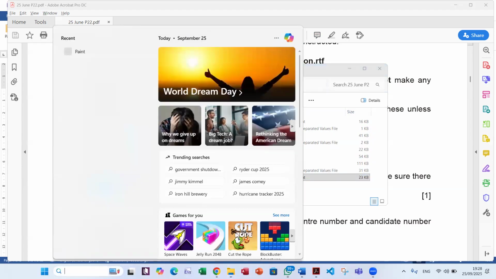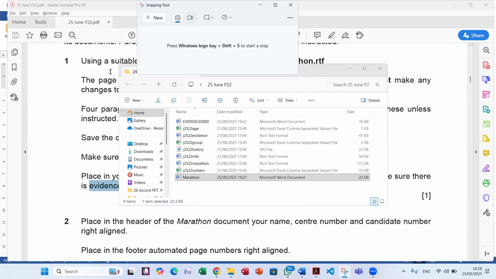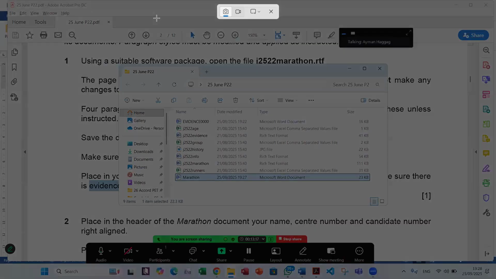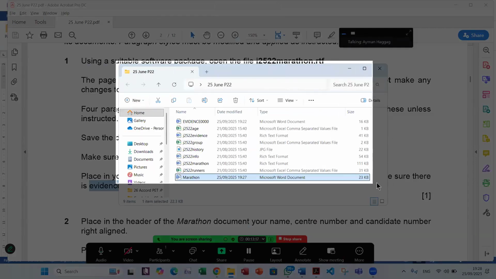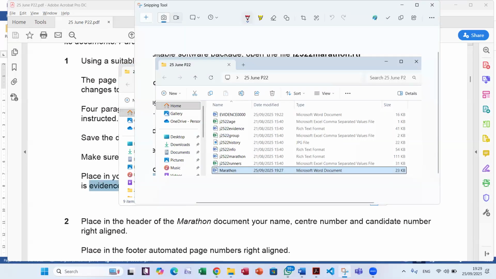Start your snipping tool program. Just search for SN. Okay. Search for your snipping tool program. Click on new. The screen becomes gray. And then highlight this area. Maybe this is my only area of interest. Okay. Now it is copied.